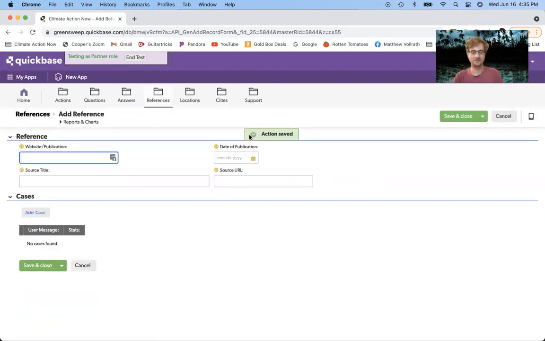That will take you to this form. Just four little fields, not too scary.